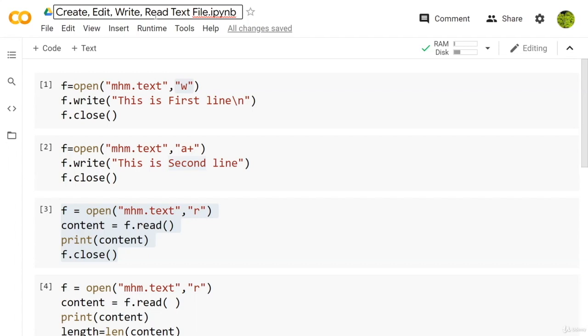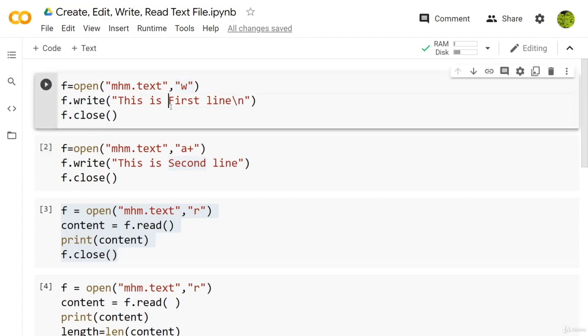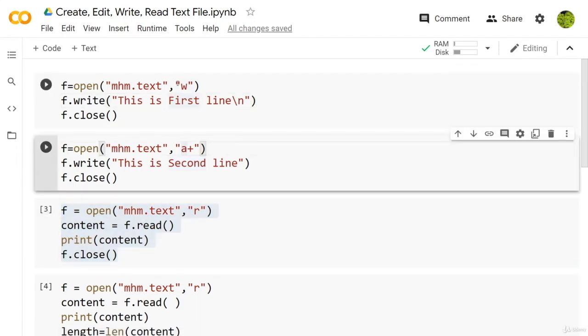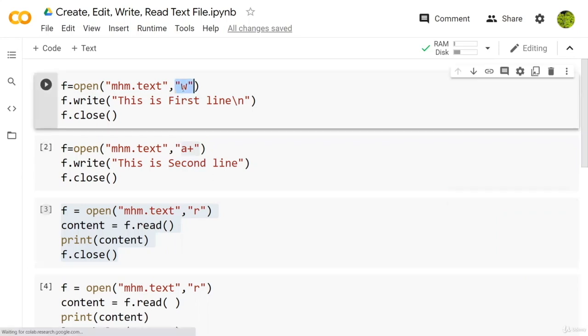So you can do three operations with a text file using Python. The first operation is called read. The second operation is called write. The third operation is called append. So first we will start with write because we need to create a file. And when we first create a file, that file will be in the write mode.